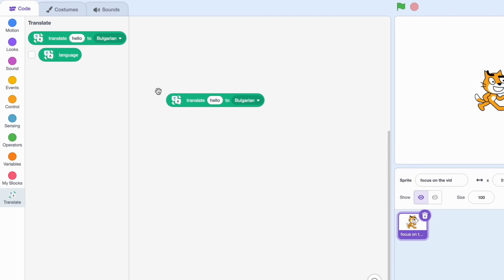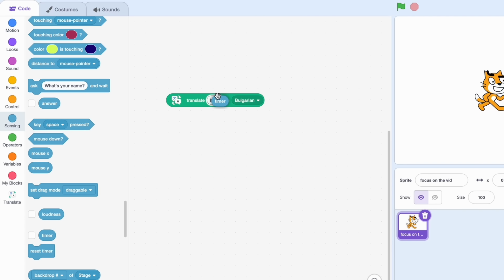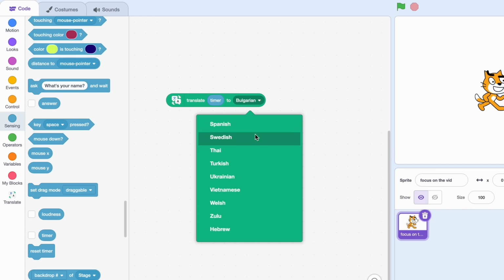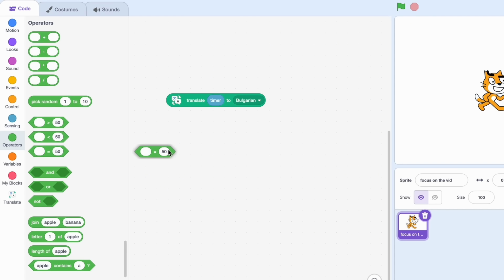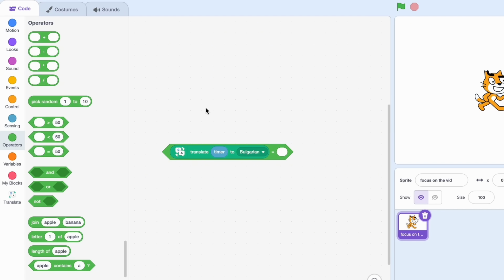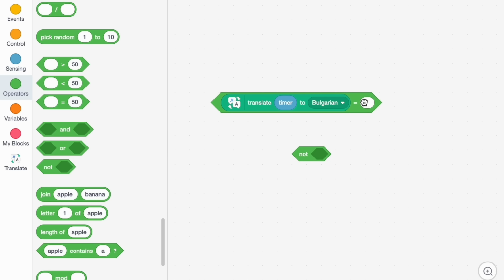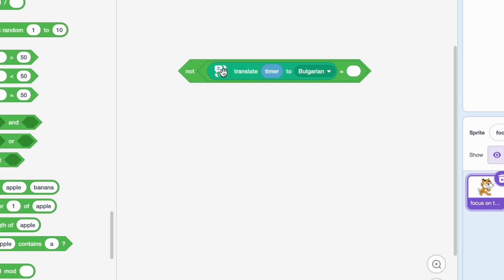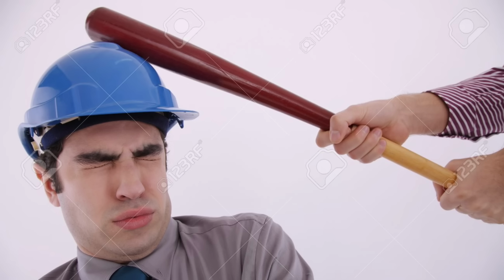So if I do like translate, let's say timer to a random language, to pick any one of these, it would be equal to nothing when you are offline. And so if you did not this, right now this will be online because this will not be equal to this. But they actually disabled this method and it doesn't work anymore.